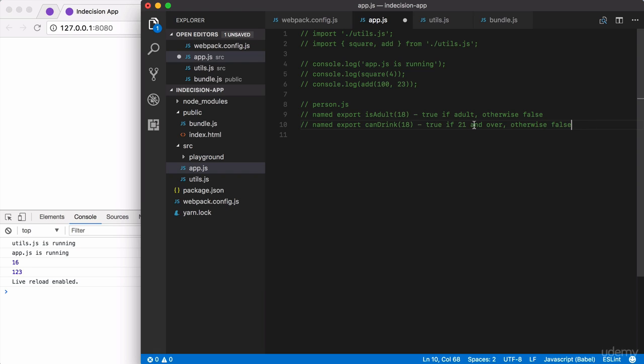Now, once again, I know that most countries have a lower drinking age, so feel free to customize that to fit the needs of your country. The goal here is not to create the most foolproof logic. The goal is to get these two exports set up and to actually import them here. Import isAdult and canDrink. Then down below, you're going to use both, printing results to the console. So you want to use both of these, pass in some values, and make sure the correct thing shows up in the console.